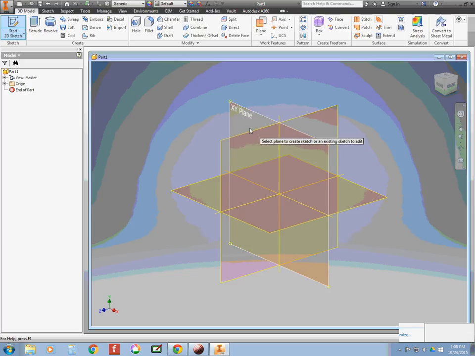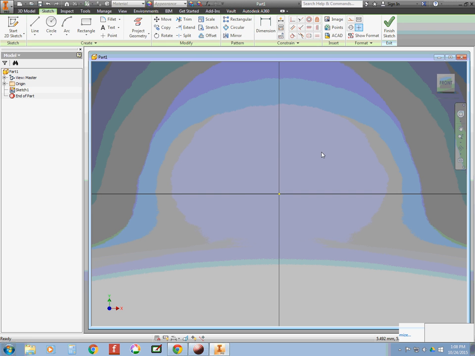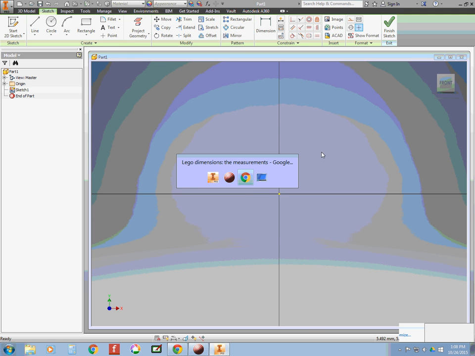It'll bring up a window like this, and as you move the cursor around, you see it selects each of the two-dimensional planes. We have YZ being the vertical plane, XZ being the horizontal plane, and then XY also being a vertical plane. I used to refer to this as the frontal plane, the profile plane, and then the horizontal plane. Okay, so we're going to choose XY plane, and let's go look up some dimensions.